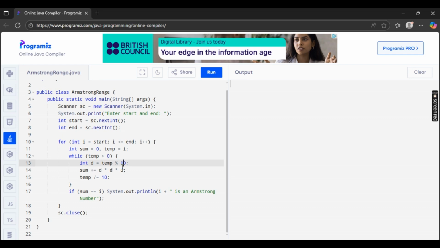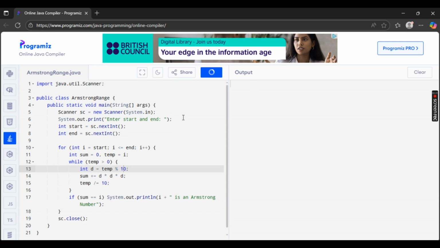This exercise helps beginners practice loops, arithmetic operations, and number logic. It's visually satisfying to see numbers like 153 or 370 pop up on your console. So I'm just going to show you the results, and there you go. Super simple and easy.